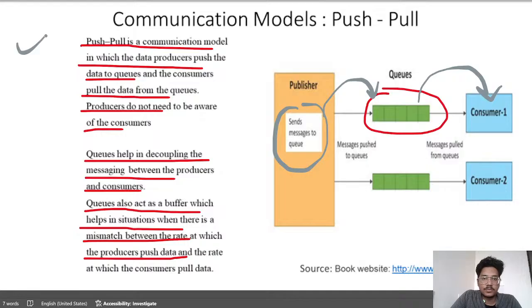So in the push-pull model, the data producer pushes the data into the queue, and the producer is not aware of the consumer. The queue decouples the messages between producer and consumer and acts as a buffer. It helps when there is a mismatch between the rate of pushing data into the queue and the rate at which the consumer pulls the data.